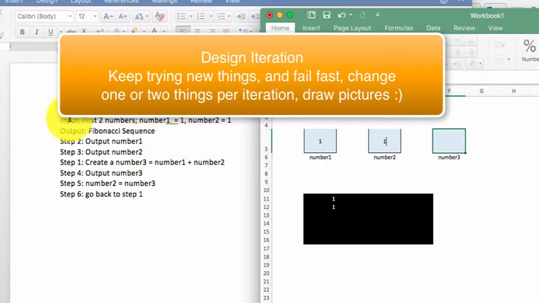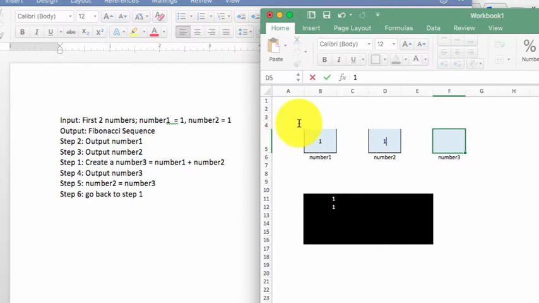Alright, let's try it again. Number 1 equals 1. Number 2 equals 1. Let's go to our steps. Now my step numbers are all messed up, but just ignore them for a while. Output number 1. Alright, it outputs a 1. Output number 2. It outputs that 1. Create a number 3 and set it equal to number 1 plus number 2. Okay, we got that far.